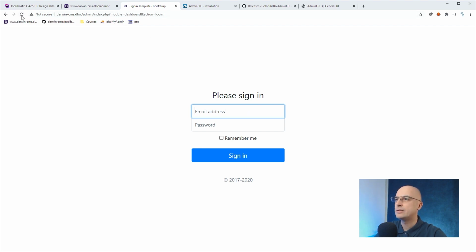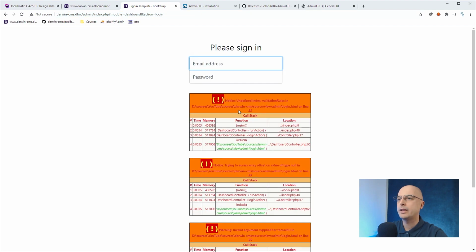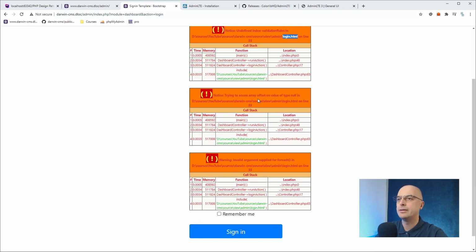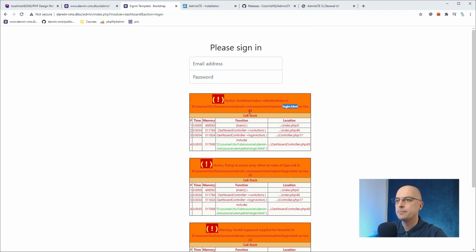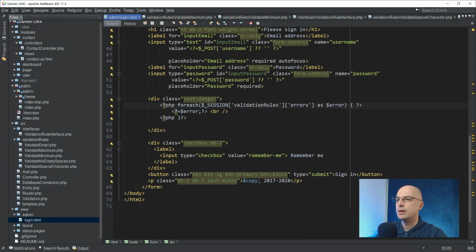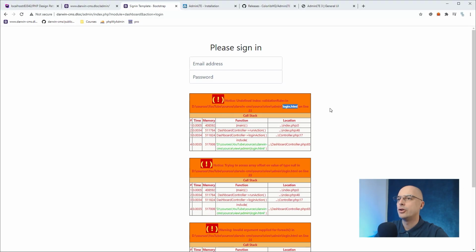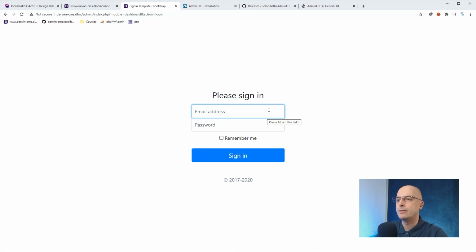And I actually noticed that since I've deleted the session, I got these errors here in the login HTML saying that the array is not defined. I will quickly go inside of this place where we are displaying the errors. Since this is not defined if there are no errors, I will put the null coalescing operator that will use an empty array if this is not defined. Then it will loop through the empty array, thus not displaying any errors here, and everything is working fine.